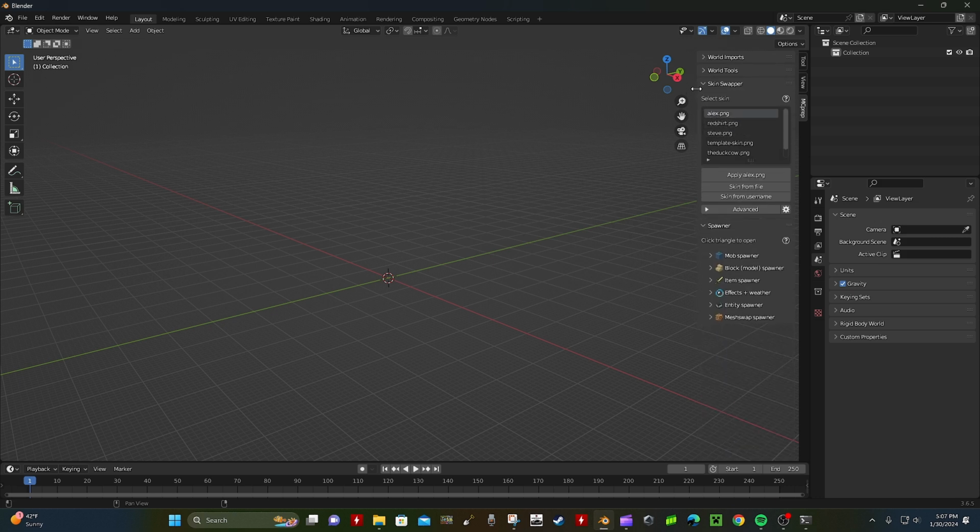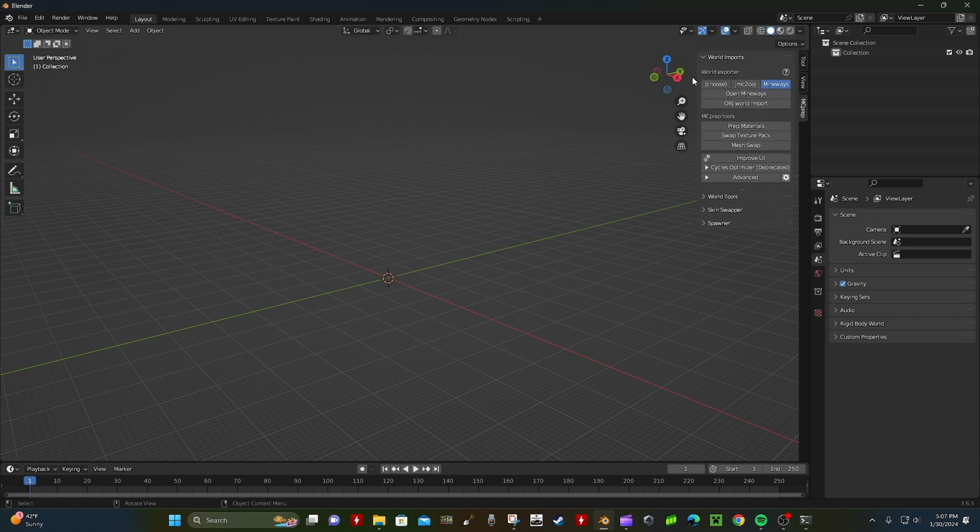And this has all of the good stuff that we need. So we need the skin swapper, the spawner, world tools, and world imports, which is the first one we're going to look at here. And so up here, we have the world exporter or importer. You want to go up here, and usually it'll default to choose. And you can use JMC2 OBJ or Mineways, which is the one we're using. I know that JMC2 is better, I think. I just don't know how to use it yet. So I can make a video on that later if you guys want. But yeah, for now we're going to use Mineways.